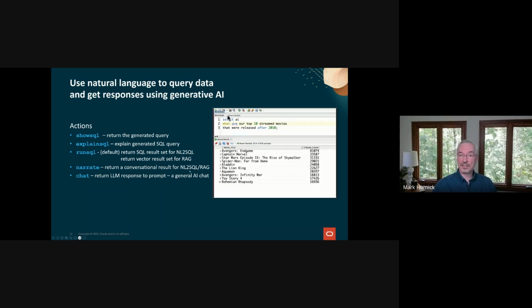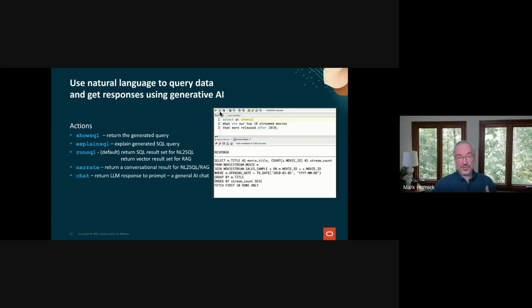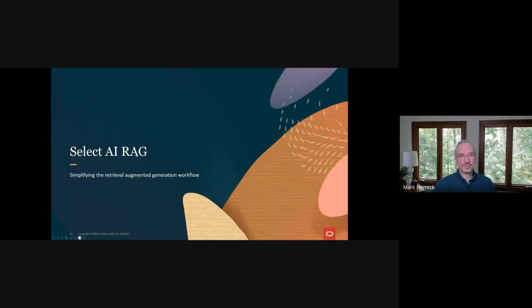Narrate supports both NL to SQL and retrieval augmented generation, depending on the AI profile that's used. If you have a vector index specified, it will return a RAG result. And if it does not, and it has specific tables that are being accessed, it'll do natural language to SQL. And then there's the chat action, which simply allows us to have the pass-through to the LLM, taking your specific prompt, sending it to the LLM, and returning the result.